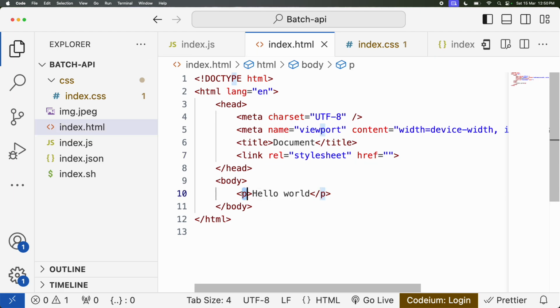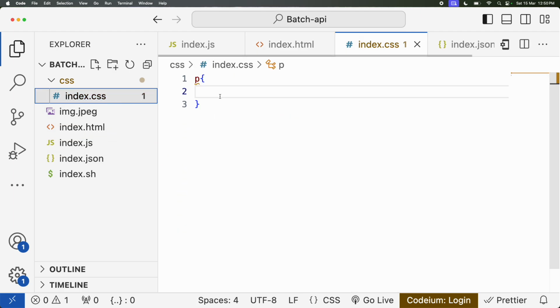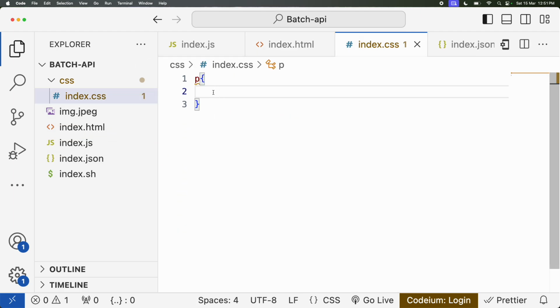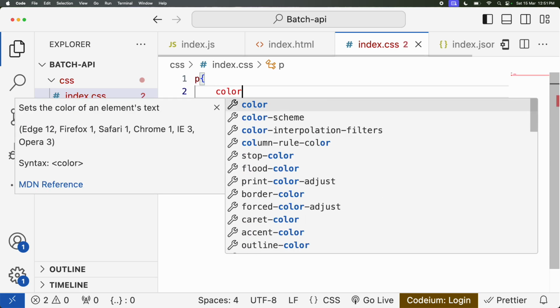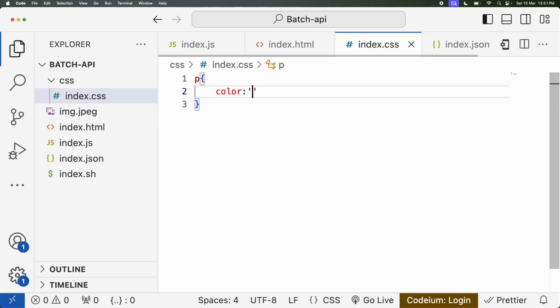So here is the paragraph. I wanted to do some styling, so let's do some styling. We have not studied any styling properties till now, but at least somehow we have got some knowledge, like some color basics.